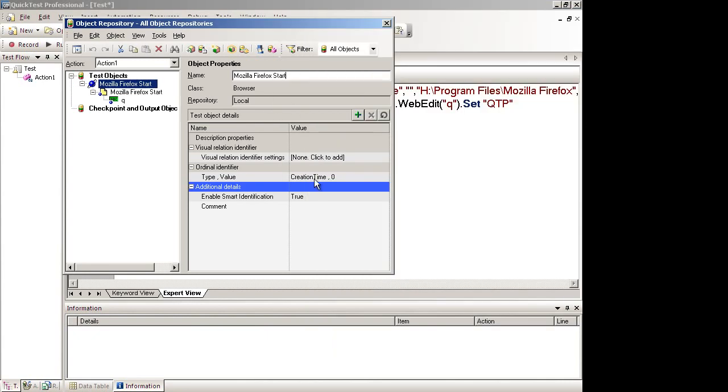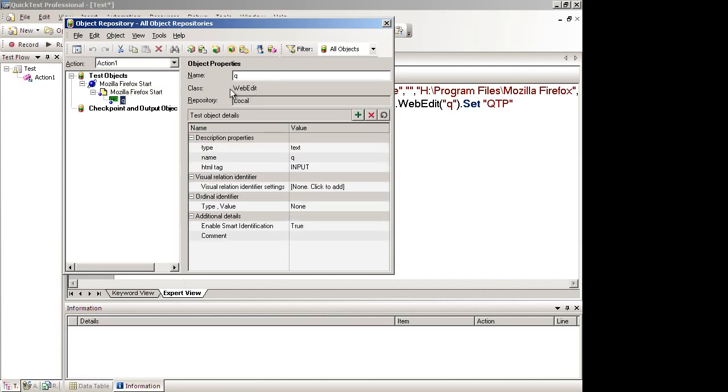Fine, and you move further inside the browser. If you expand the browser, this is another object whose name is Mozilla Firefox Start and whose class is page. So this is the page class object inside the browser. Obviously in real time as well, we have got page or number of pages inside. We can have number of pages inside one browser as well. Fine, inside that page there is a web edit object. See, the class is web edit, the name is Q.